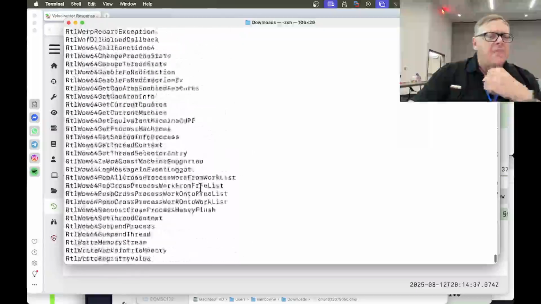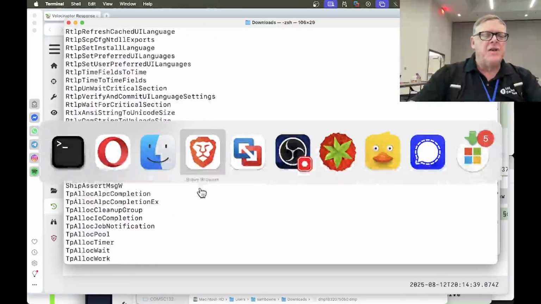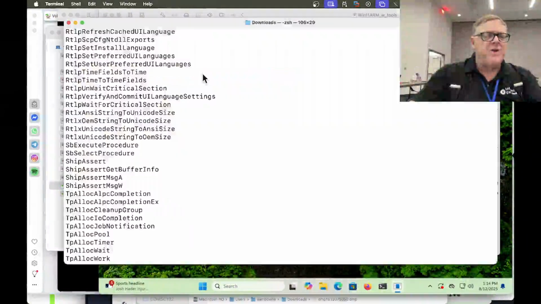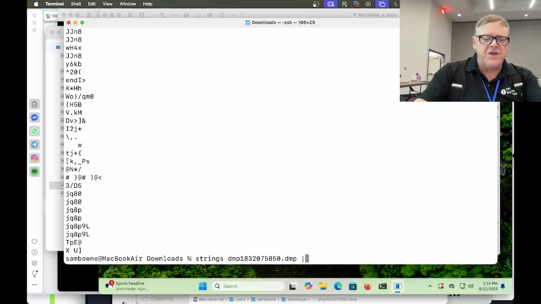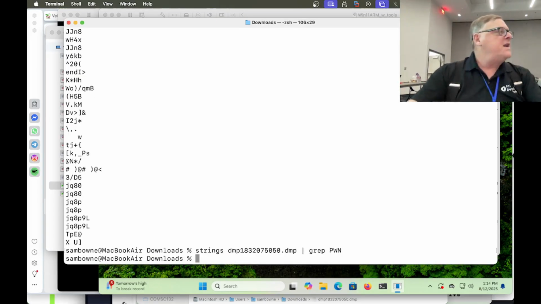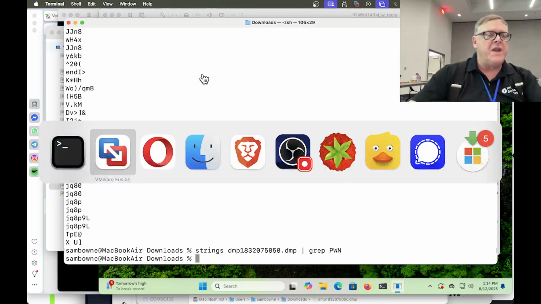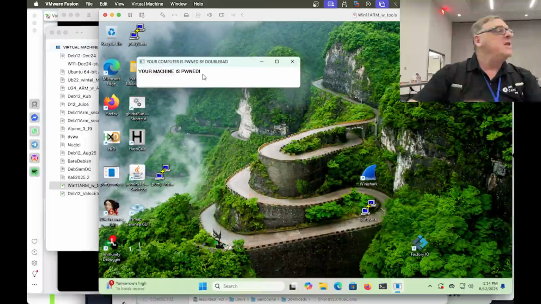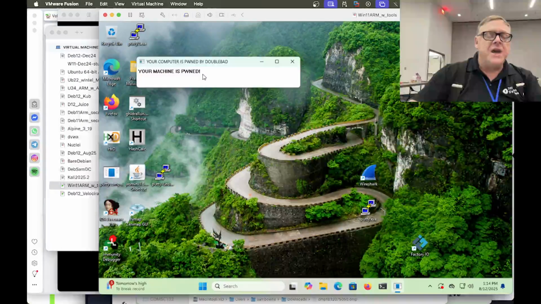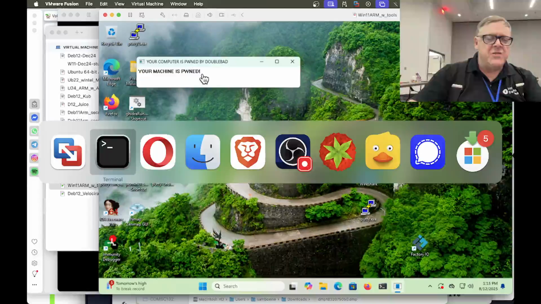And the message I saw here on the screen was "your machine is pwned." So if I do this and just pipe it through grep for pwn, I don't find it. I need to have strings, Unicode strings. And I don't think I can do it with this version of strings. But on Linux, I can do it. And that's one option, is to move to my Linux machine.